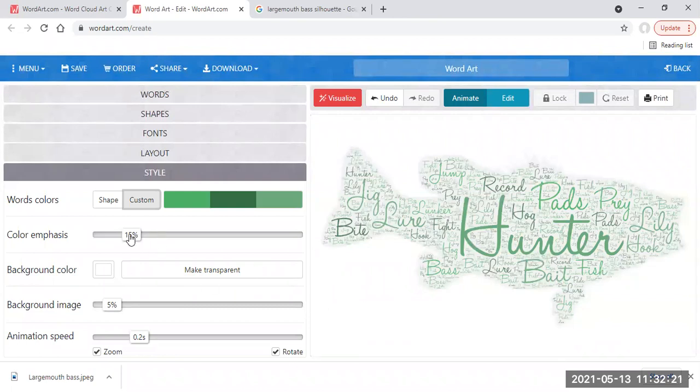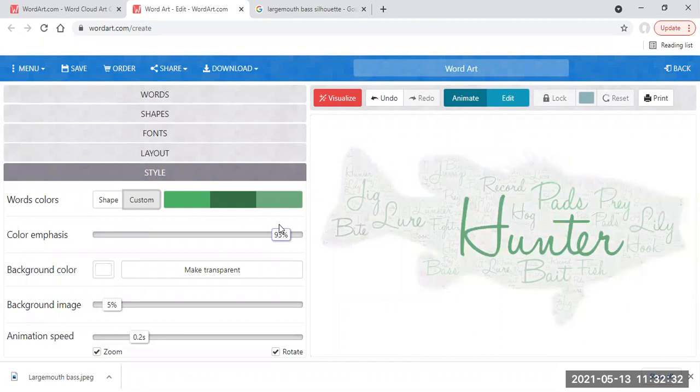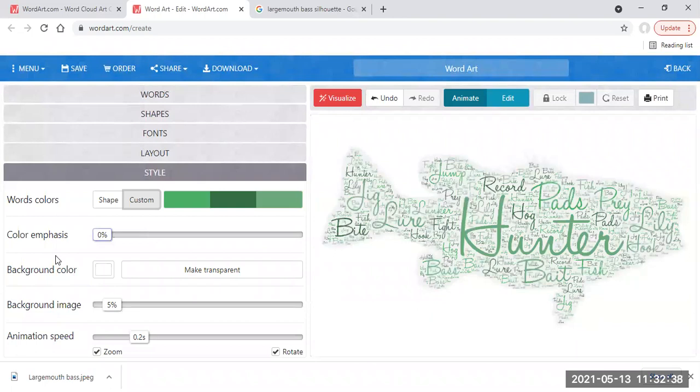If you would like, you can increase or decrease the color emphasis. Basically, whichever order you put the colors in, it will emphasize some colors over others. If I slide it up, it will emphasize one or two colors very specifically. If I slide it down, it makes all of them just their base colors.